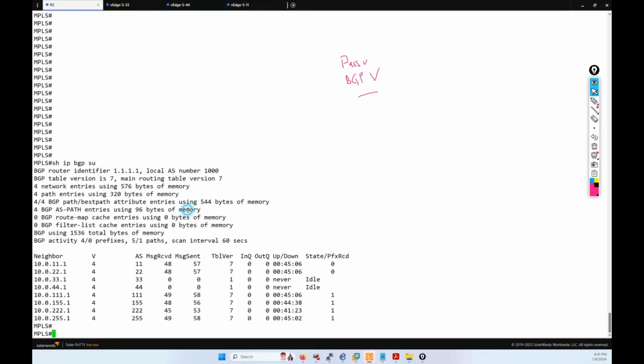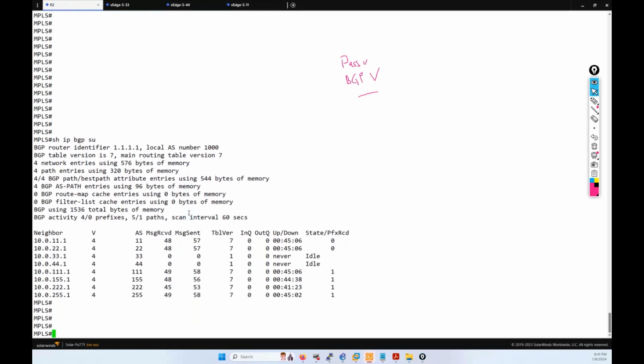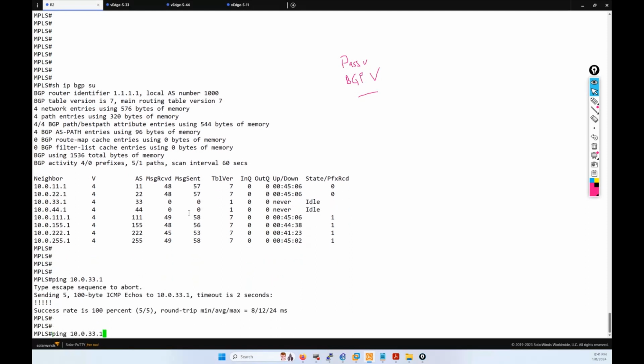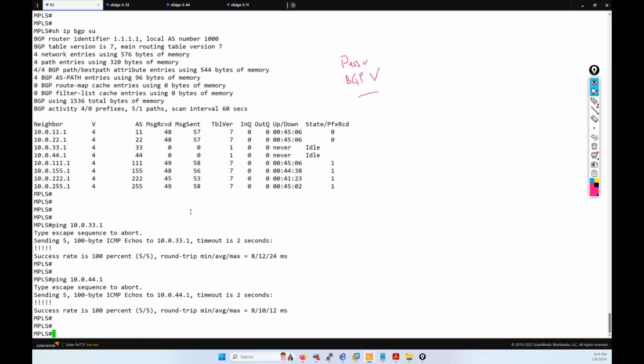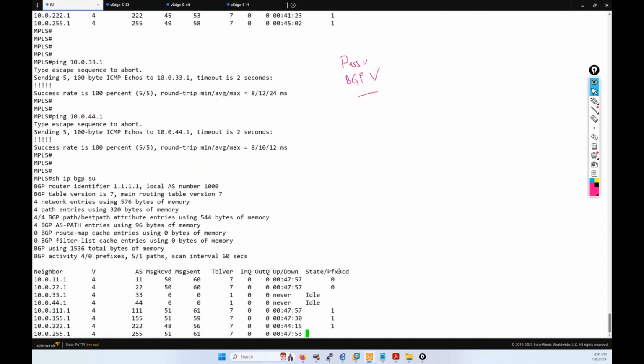On router 2, still no logs. Let me make sure that these interfaces are connected. Ping 10.0.33.1. They are connected. They are talking. 44, this is also working. But the BGP session, we can see, is not coming up.